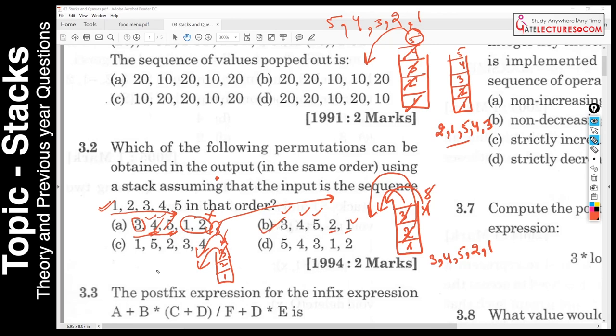But what's the problem with option number C and D? In case of option number C, I can insert 1, I can pop 1, so this can be obtained. Then I can insert 2, 3, 4, 5, then only 5 can be popped out, so this can be obtained. But after 5, the only thing that can be popped out is 4. But here, because we are getting 2, this is not a correct answer.